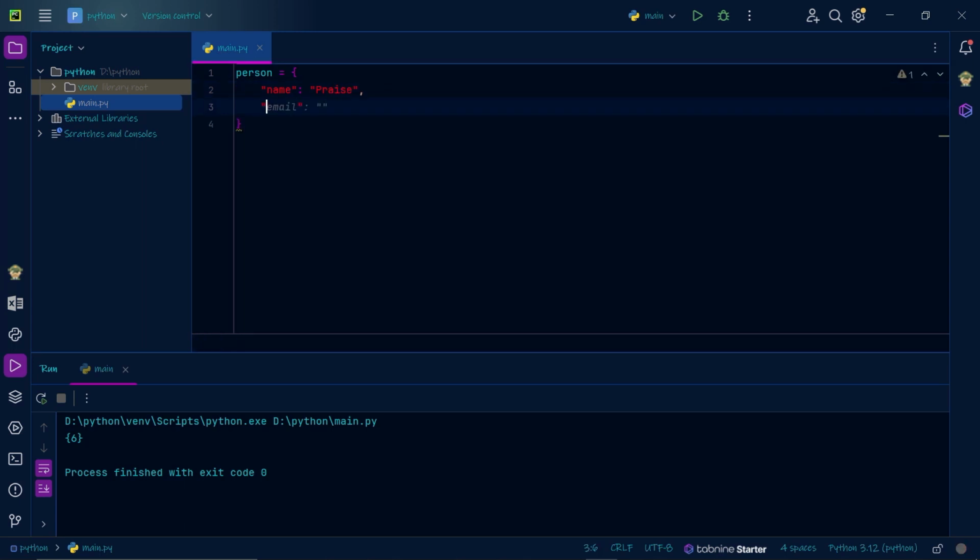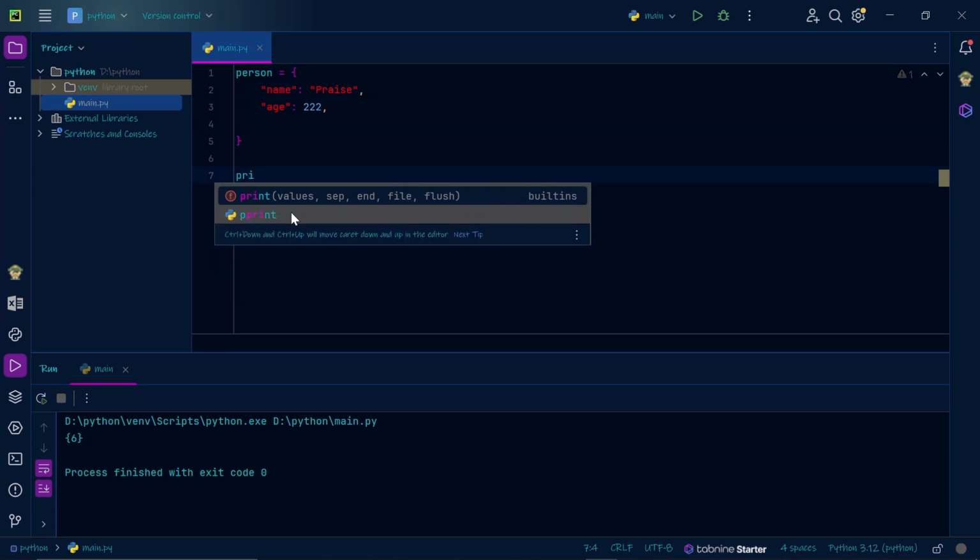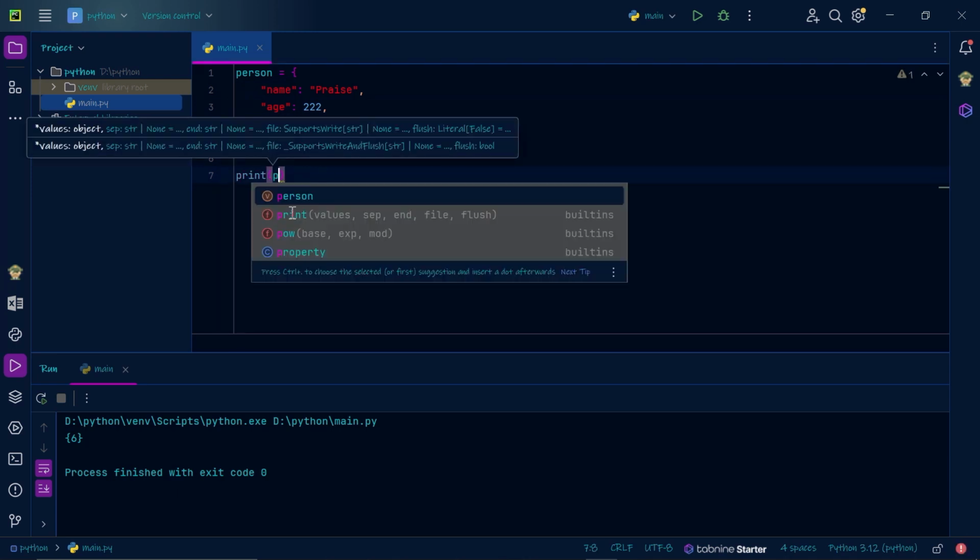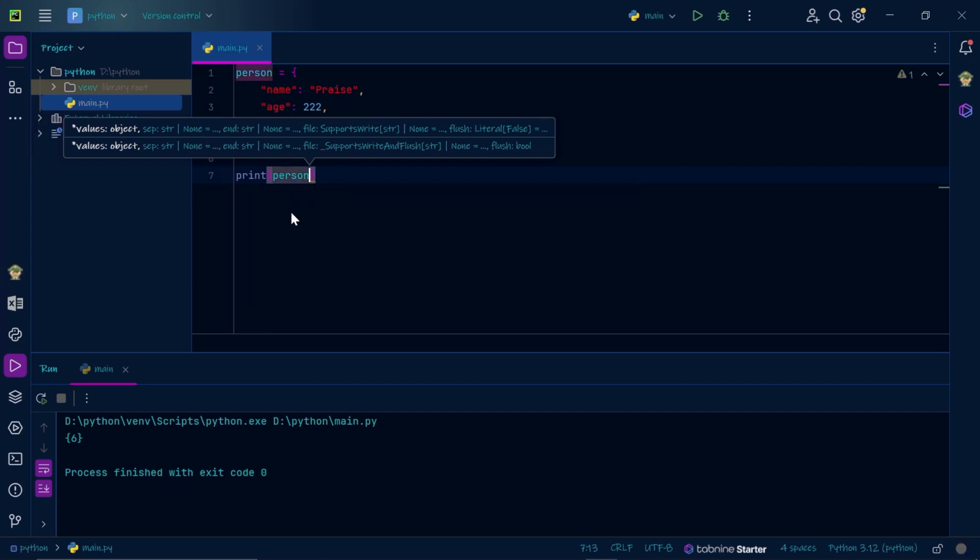Then you can now have maybe age, and then how old the person is. Then you can have as many other things as you desire. Then if you want to access it, you can either print the whole thing, or you can call a specific key. You can print a specific value by its key. So let's say, for example, we want to get the name. Voila.